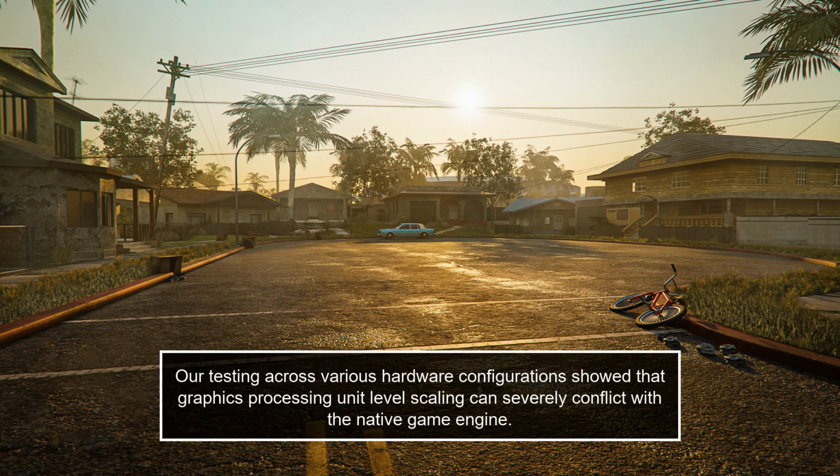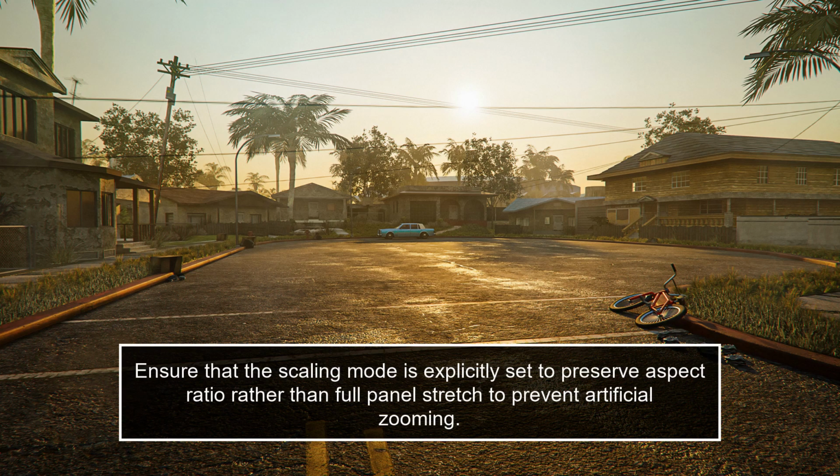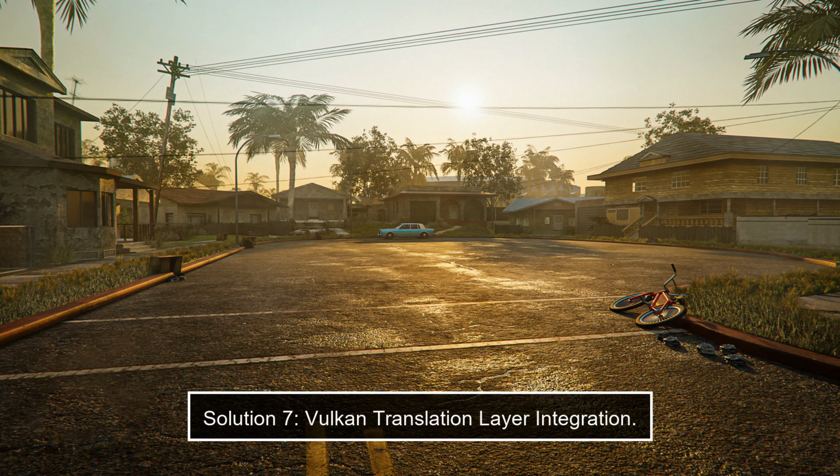Solution 6. Graphics driver scaling adjustment. Our testing across various hardware configurations showed that graphics processing unit-level scaling can severely conflict with the native game engine. Open your control panel software and navigate to the desktop size and position menu. Ensure that the scaling mode is explicitly set to preserve aspect ratio rather than full panel stretch to prevent artificial zooming.